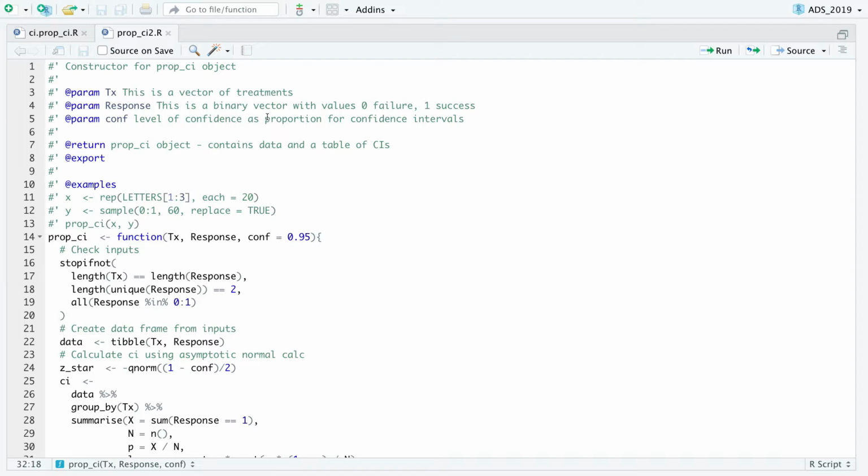I explained to myself, and it is seriously to myself, that this is a vector of treatments. The response is a binary vector value, 0 failure, 1 success. The nice thing is every time you start writing on these parameters and you think about what it is, you think about the check you can do. So you can go, okay, maybe I need to check that it's only zeros or ones. I then say what it returns. It returns a prop CI object. It contains the data and the table of the confidence intervals. I have some examples, and we'll see when we get to our packages, some examples you can call directly from your package, and it will run it for you.